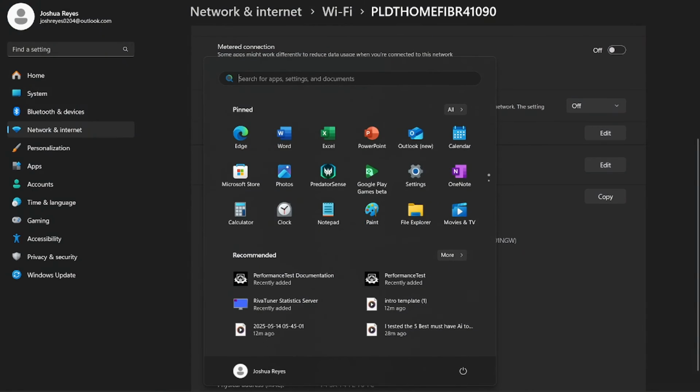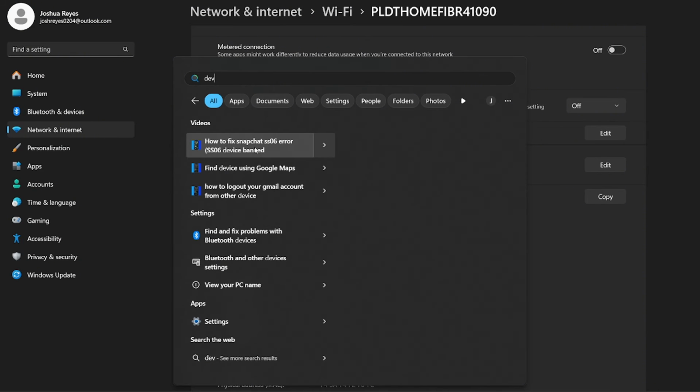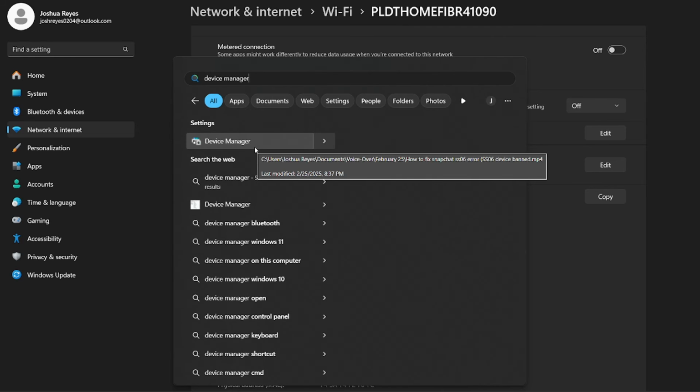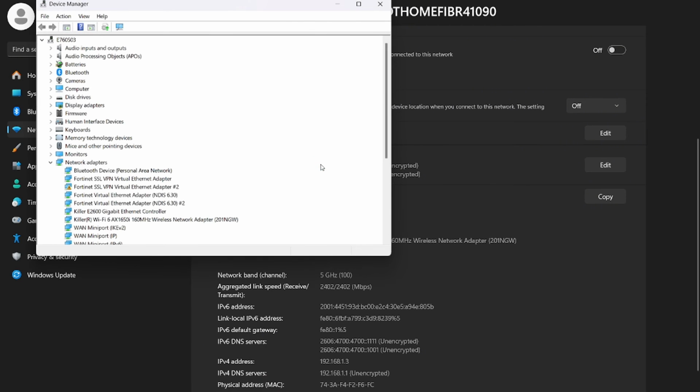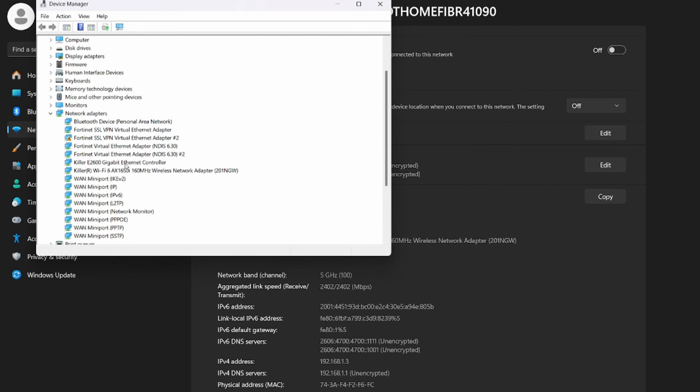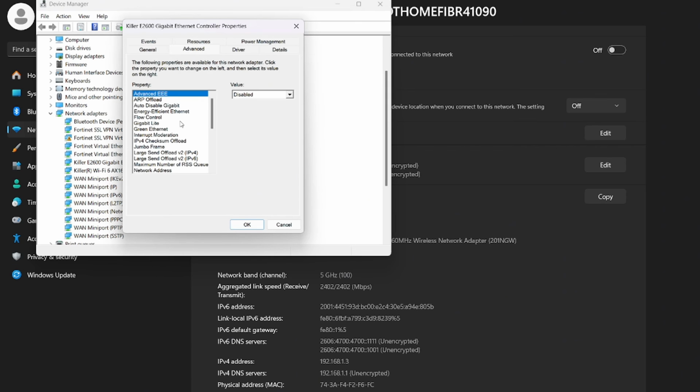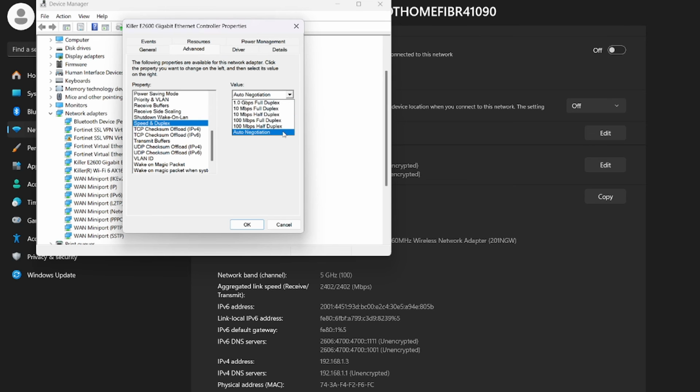Another way to do this is by going to your device manager. From the device manager, you want to go to network adapters right here. Go to either your Ethernet controller. So if you are on Ethernet, definitely go to your Ethernet controller right here. Go to advanced, scroll down, find speed and duplex. Either click on auto negotiation or set it up on its maximum capacity, 1 Gbps full duplex.